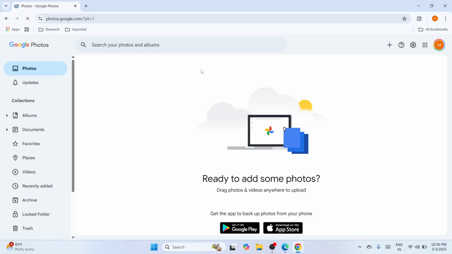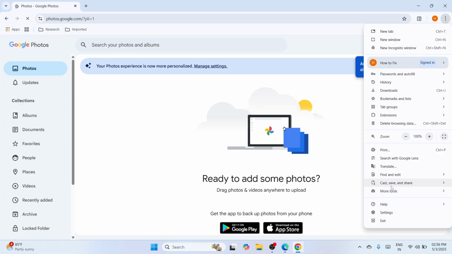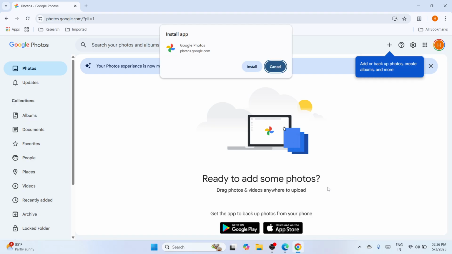All you need to do is you need to proceed at the upper right side of that. You can see there are three dots. Please scroll down and navigate your cursor to cast, save, and share. The moment you do it, you would be able to open up this kind of window. Please click on install page ads application. And in that few moment, you would be able to see this kind of window.